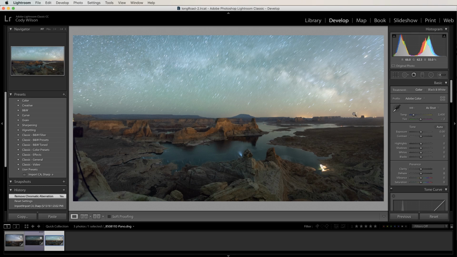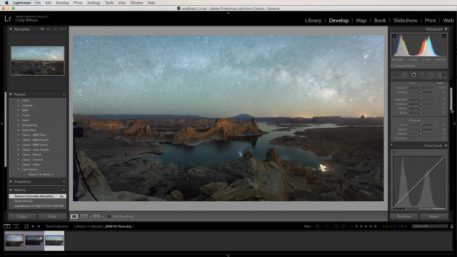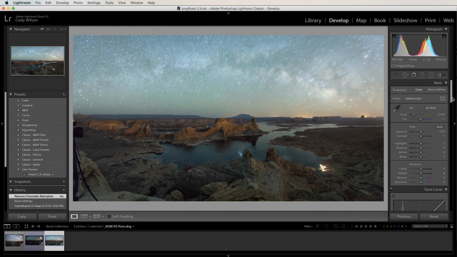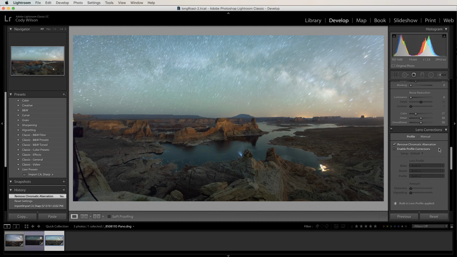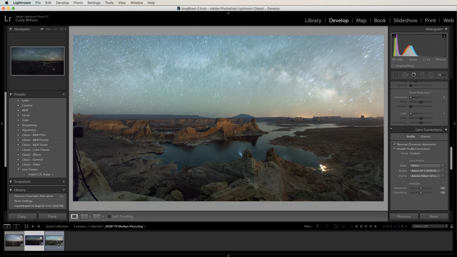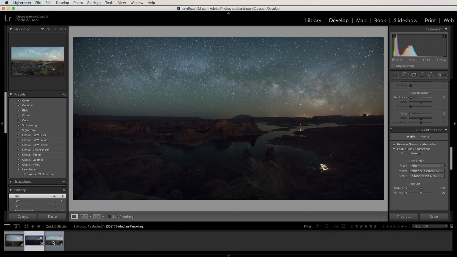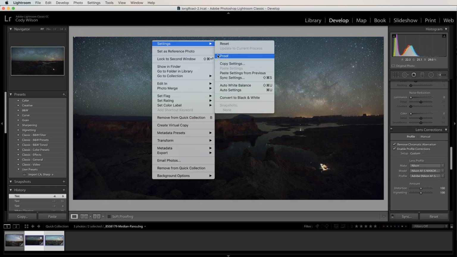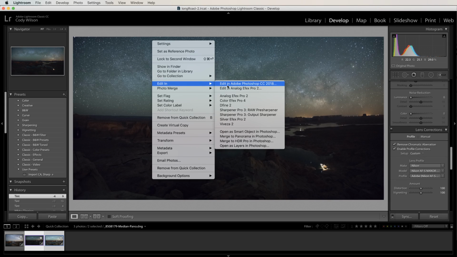So I don't want to do a whole lot to my foreground here. I want to save those adjustments for Photoshop. I kind of like just how it is, with the exception of remove chromatic aberration, which we really want to make sure we do. So now that these two images are what I consider ready to be taken into Photoshop, I'm going to highlight them, right click, go to Edit In, and not click this one, the Edit in Photoshop 2018. I'm going to go down to Open as Layers in Photoshop.